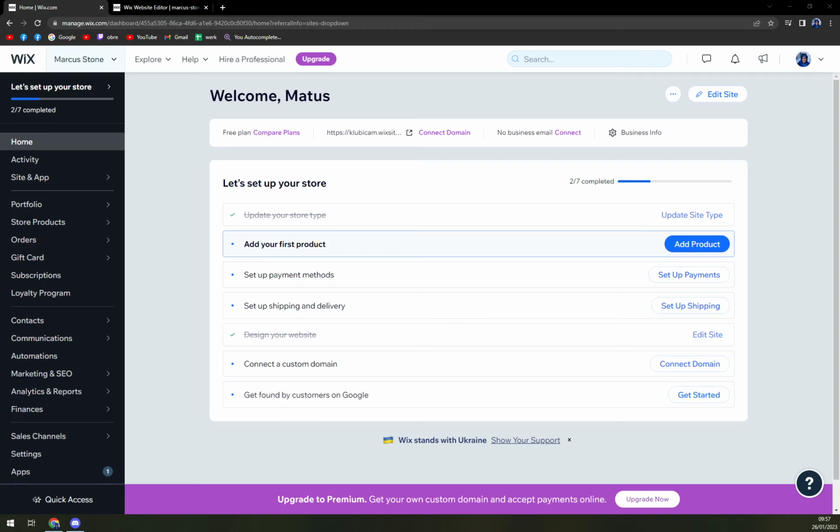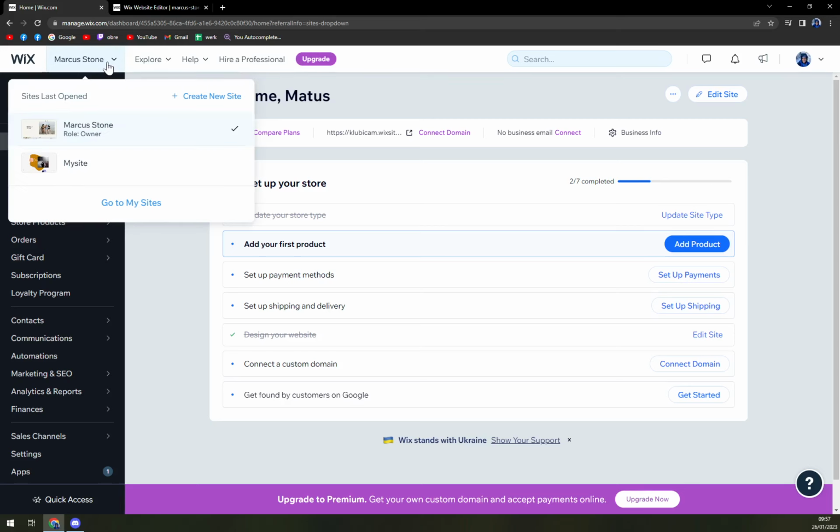First things first, we have to pick the website that we want to make the change on. There is Marcus Stone one and my site. I want to log in as Marcus Stone, which I am, and click on edit site.